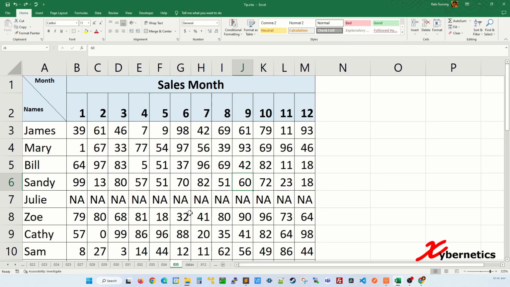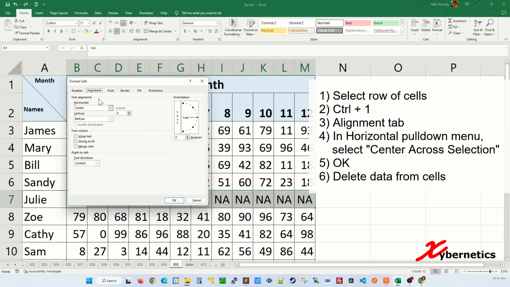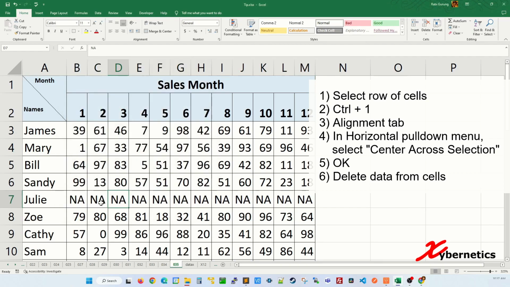So now we're back to square one. Select the row that you want to work on. Press Ctrl 1. And then make sure you are in Align tab. On the horizontal, you're going to be selecting Center Across. And click on OK. Once that's done, start deleting the cells, not the first one, the cells on the right, to make it look exactly like a merge cell.